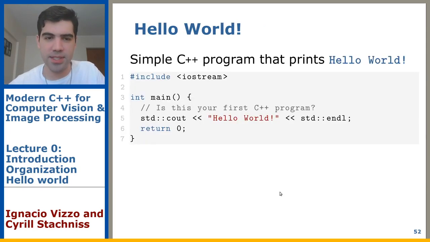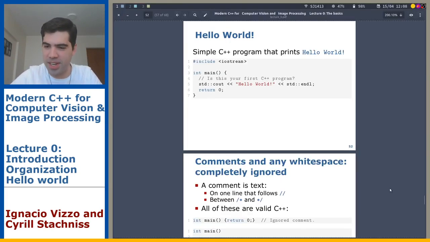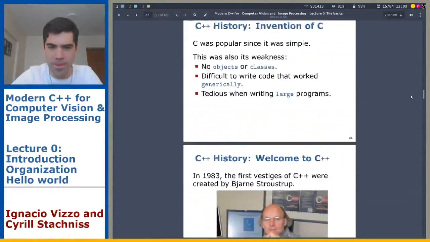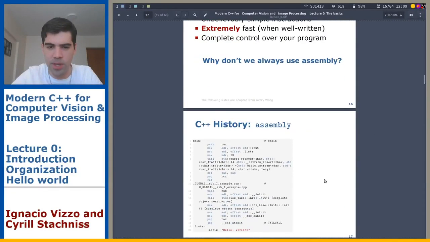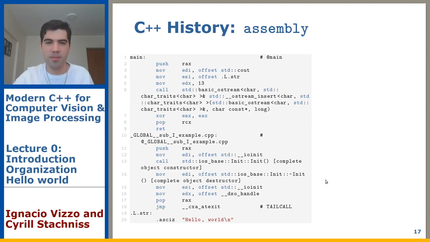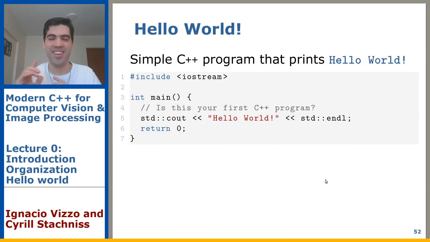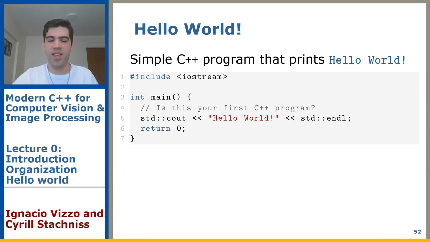So this is the simplest program that will print Hello World. This is super easy. Let's go back into the history and see the assembly code for this example. Here, this is the same program and this is the assembly code. I missed that one. This is the Hello World for C++.